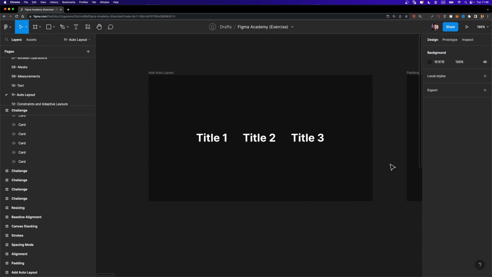Welcome back! In this video, we are going to talk about auto layout. Undoubtedly, auto layout is one of the most important features of Figma. Why? Because it allows us to make our frames responsive and make them adapt to different sizes. And if you master how to utilize auto layout in Figma properly, you'll become a much better designer.